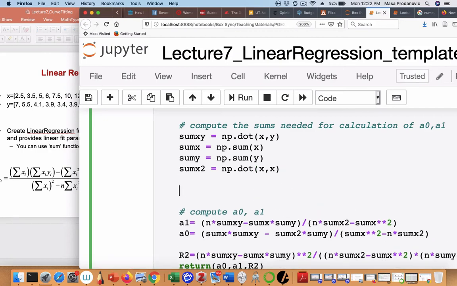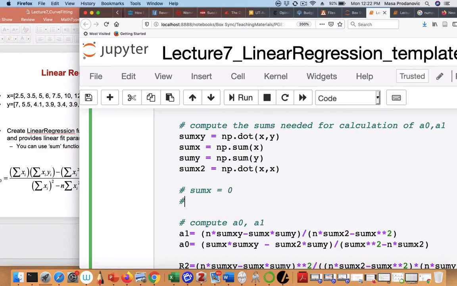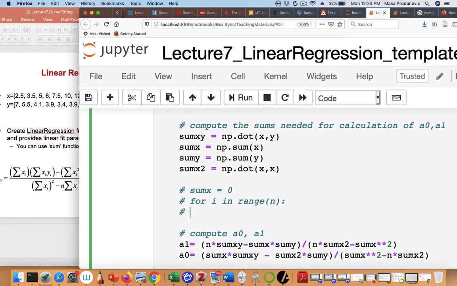But basically, the alternative would be, let's do one of these: sum x is 0, and then for i in range of n. This is the alternative. And you can, of course, then update every sum this way. Perfectly fine.